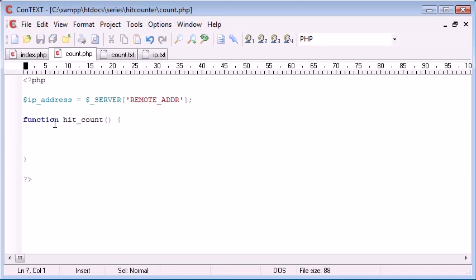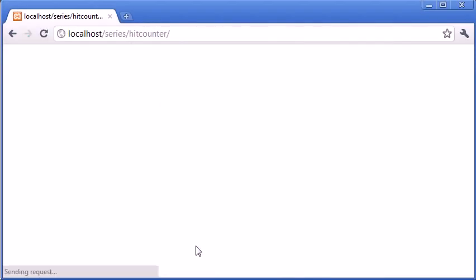Now inside hit_count, the first thing we need to do is check if this IP address doesn't exist in ip.txt. There's nothing in there at the moment, so obviously for now it doesn't. So the first thing we want to do is open up this file. So I'm going to create a variable called handle, and I'm going to say file. In fact, we can call this ip_file. So file, and it is ip.txt. Now let's just refresh to make sure we don't have any errors.